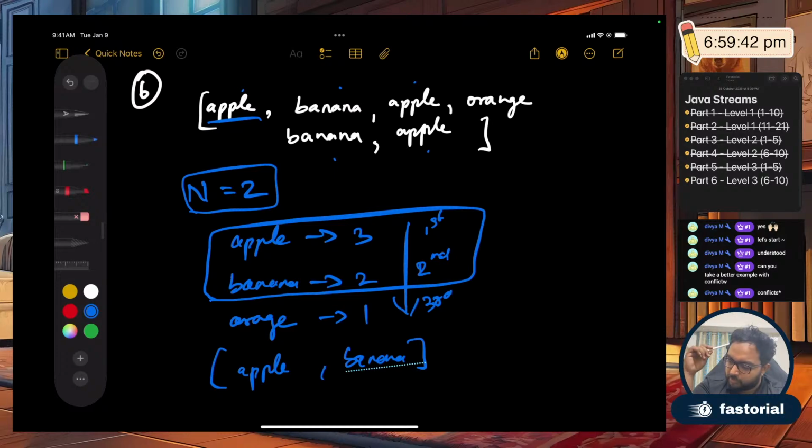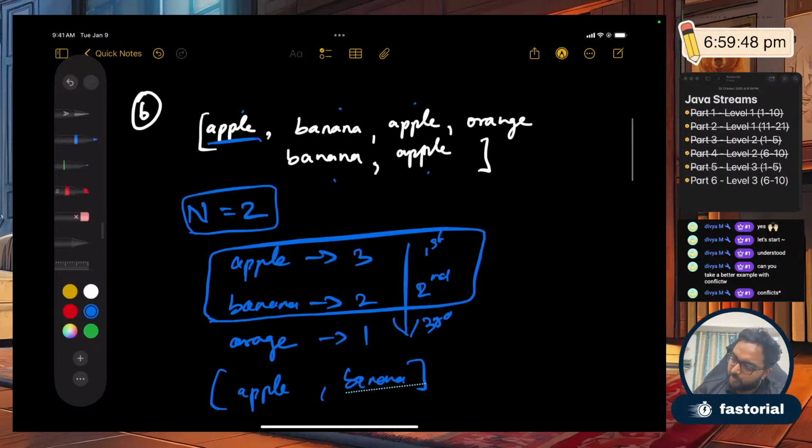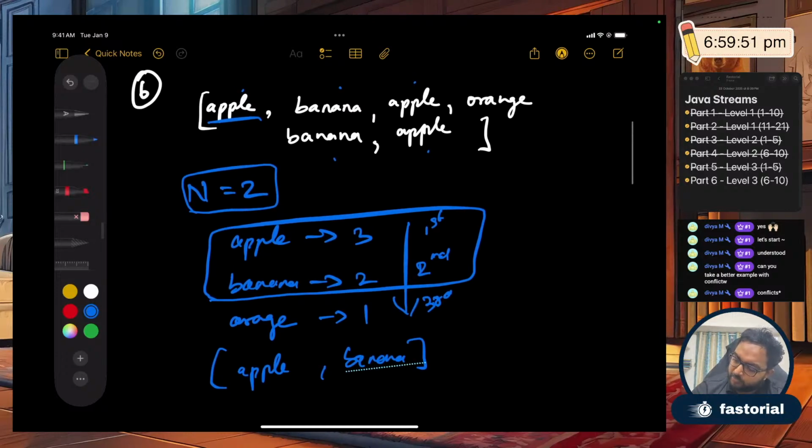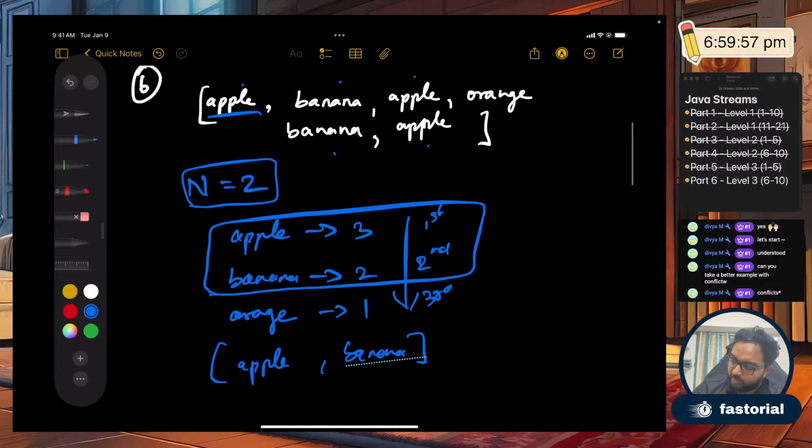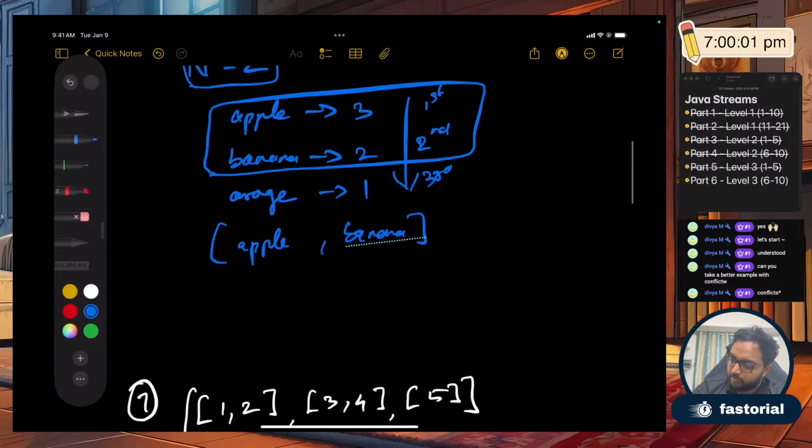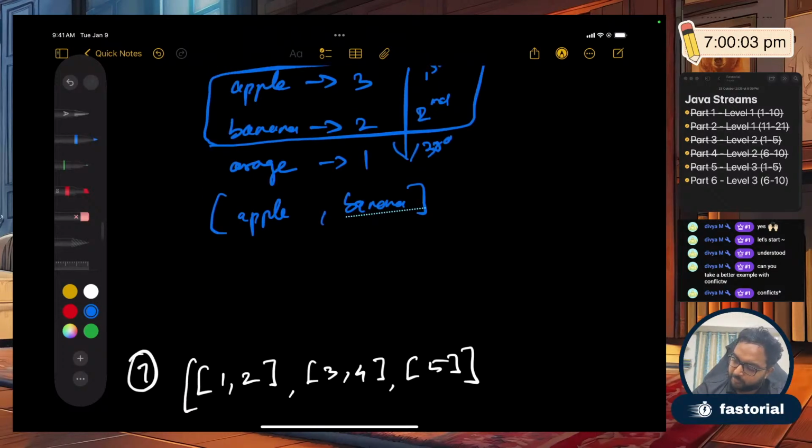Now the next thing which we can see is something with more conflicts. So for example, maybe apple is occurring thrice, banana is also occurring thrice, orange is also occurring thrice. So when you say top two items, what should be the output? Okay, so let's see that. Let me add some space here.